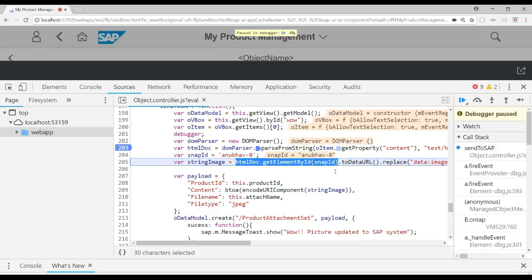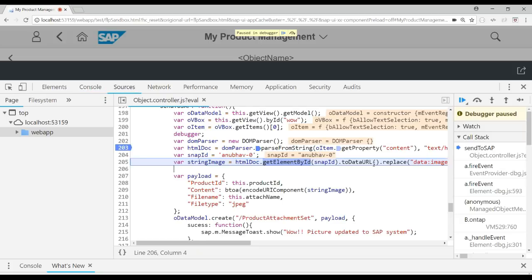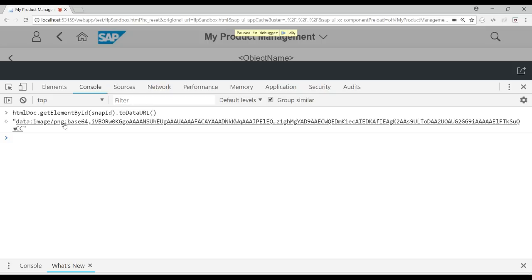So I'm now getting this image object from this DOM parser, HTML document. You see, this is your canvas. Inside this canvas, the image is hidden. When you call toDataURL, this will give you the actual image. Sorry, not base64. This will give you the image. That's your complete image.